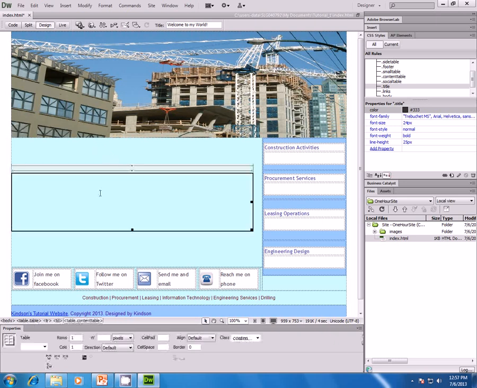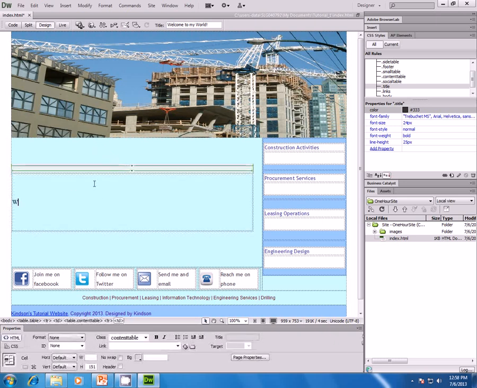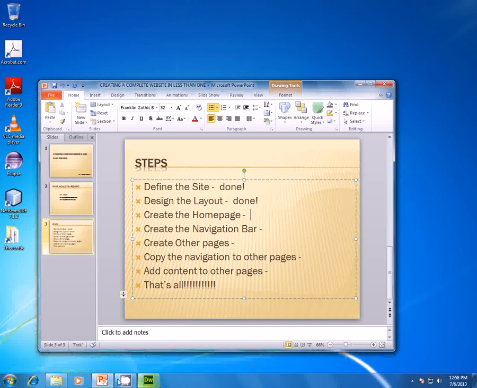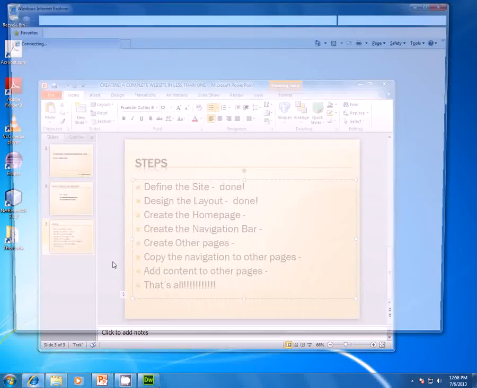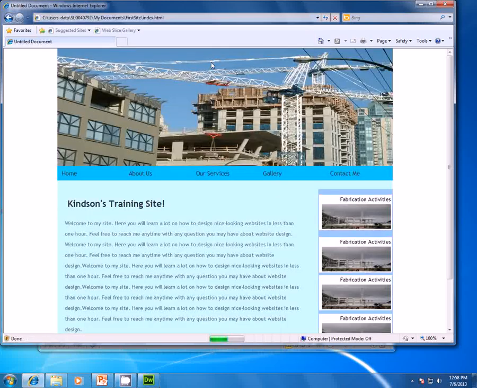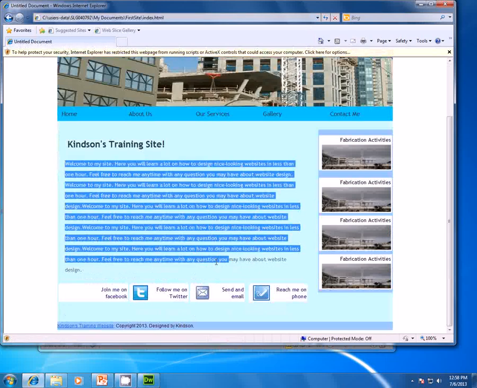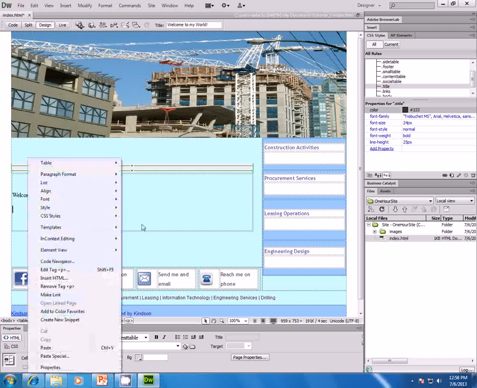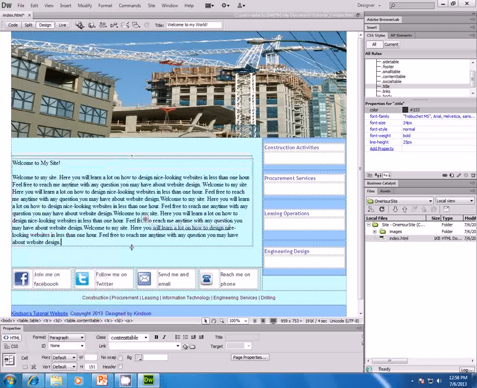So I apply. I say this is my home page. Welcome to my site. Okay, so the text I think I can copy from the previous site you're working on. From here I can copy this. And copy this and paste it right there. Paste, good. Welcome to, let me just say, just like in the other site, Kindson's training sites.